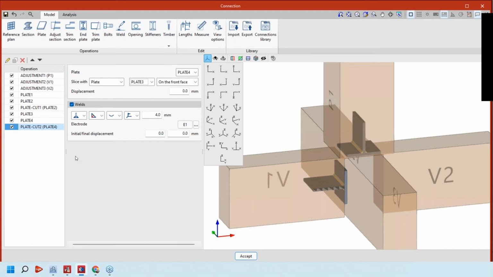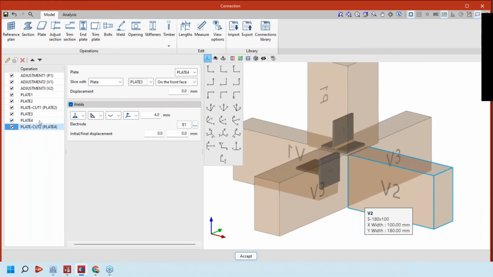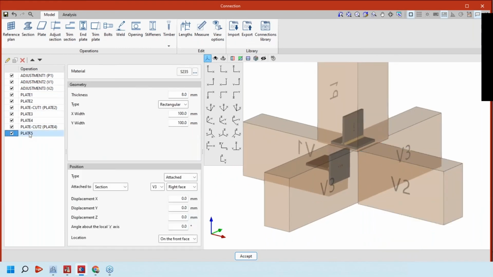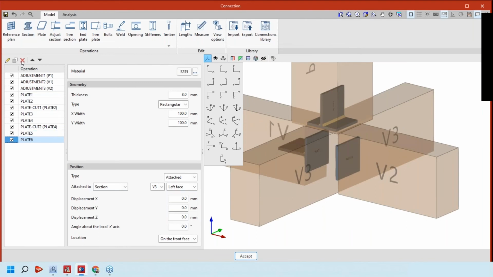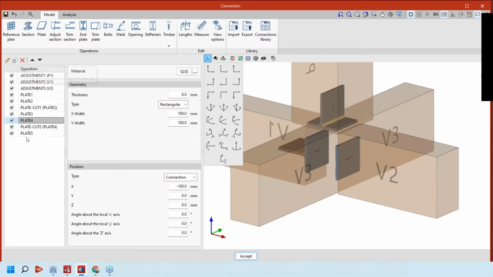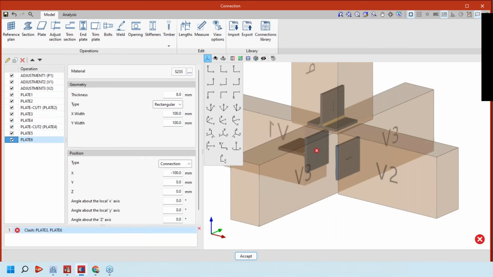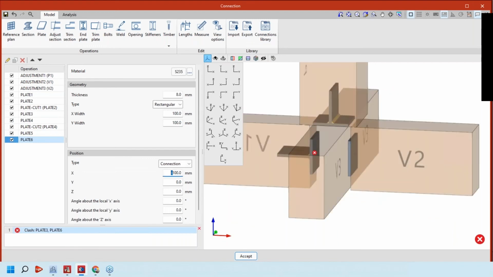Okay, let's do it again to connect V2 to V3. So I'll do the same. Plate 3 will generate plate 5. In this case, it is still the V3 beam, but on the left face. So now we have here plate 5. And let's do the same. Oh, sorry, not with this one. Let's use plate 4 to create plate 6. And here we just have to change the position. If it was minus 100 millimeters, now it's positive. So we have the element here.